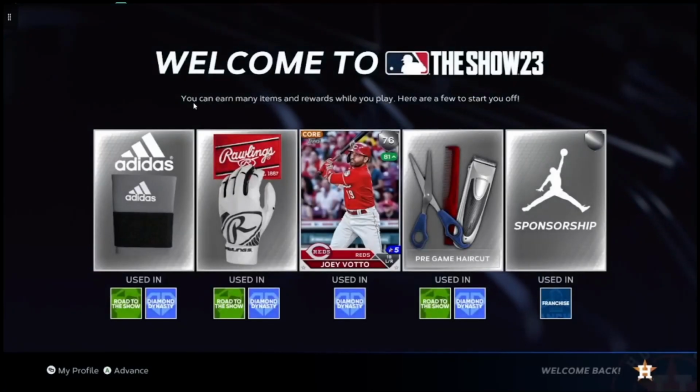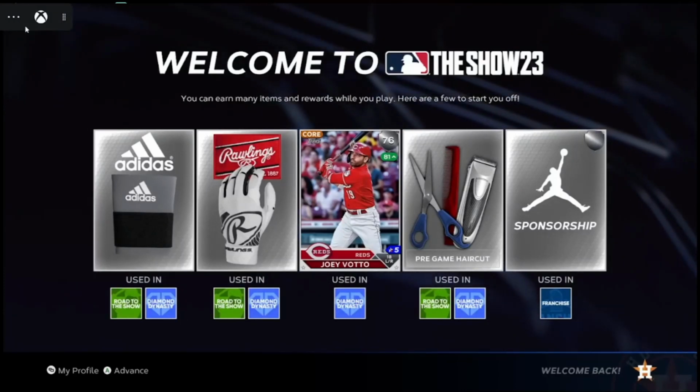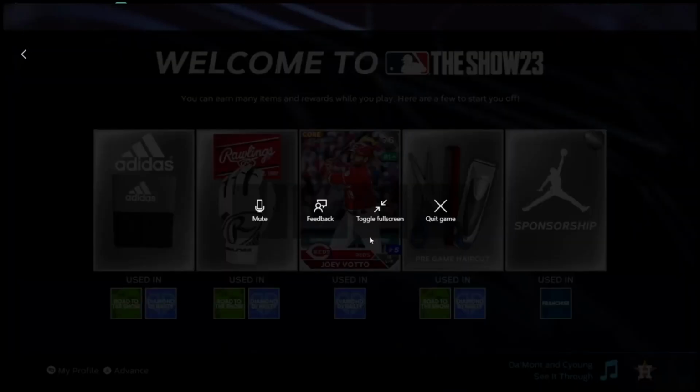Just wanted to show you guys that, and now when you are ready to leave, click that Xbox icon and click quick game and it will bring you back to your cloud gaming.